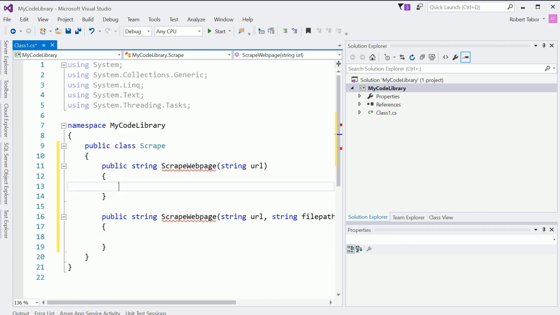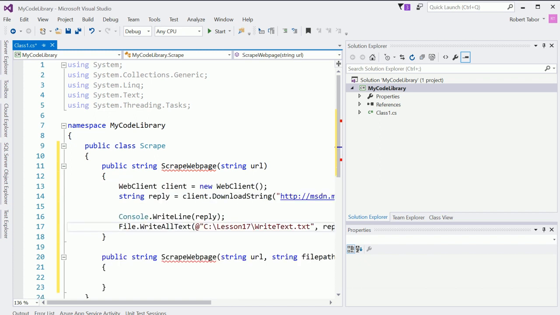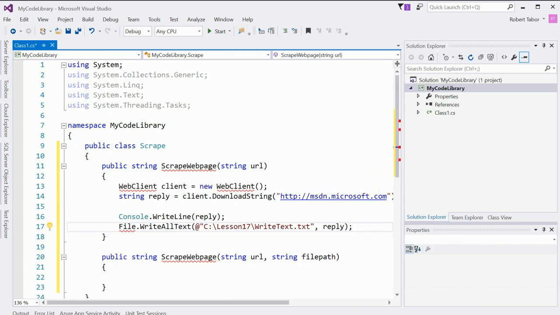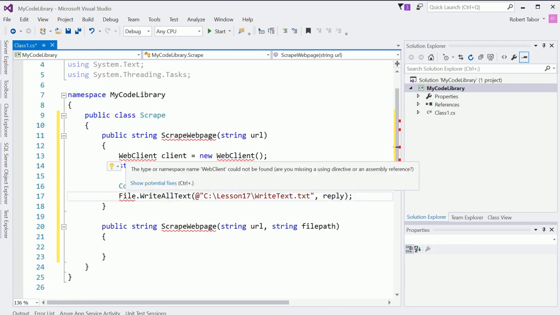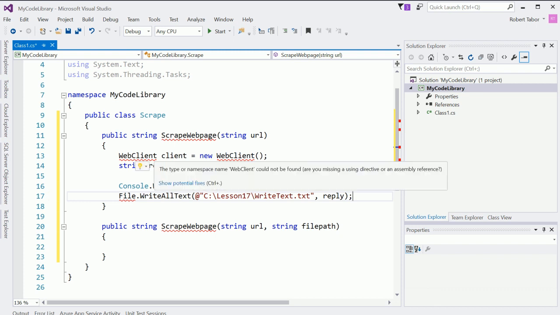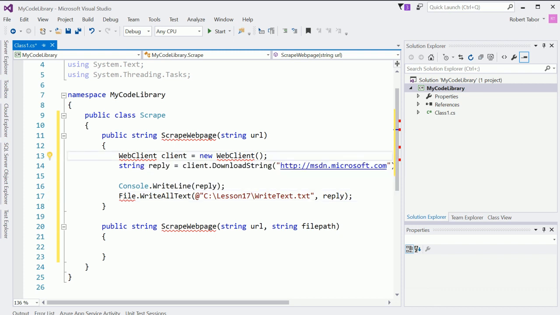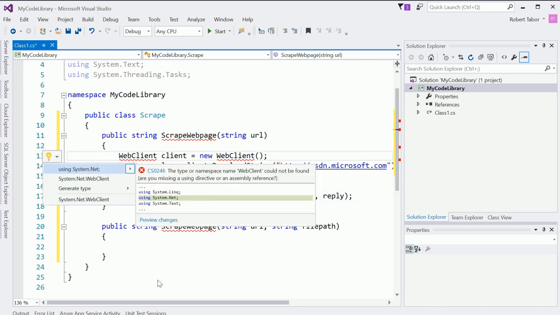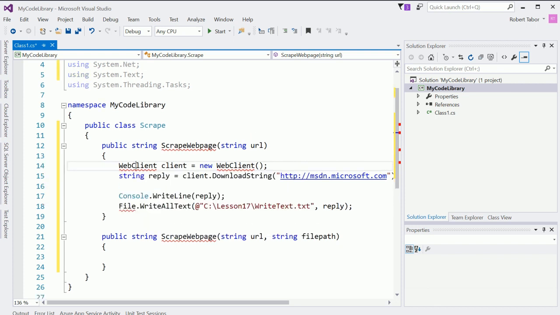All right, and so in this first case, I'm just going to copy down some of the code that we worked with previously to create this functionality, where we were actually using this web client to go out, download a page, and then save it to a text file. I'm just going to generalize this. Remember what I did previously when I hit Control period on the keyboard in order to add a using statement for system.net.